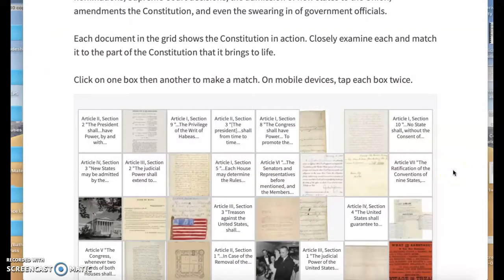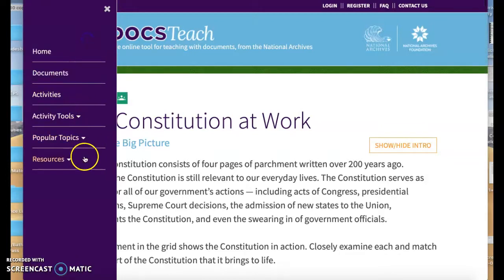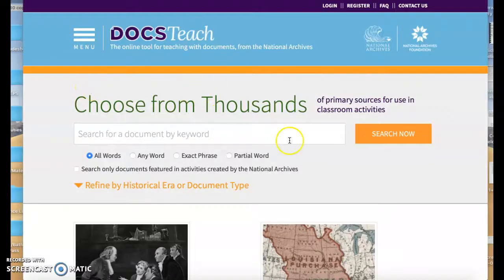I hope that was helpful. I think other teachers can use this, but it is definitely catered to the high school level. It's just more high school content as opposed to the younger grades, because of course you can do higher order thinking at any age. So this is docsteach.org.